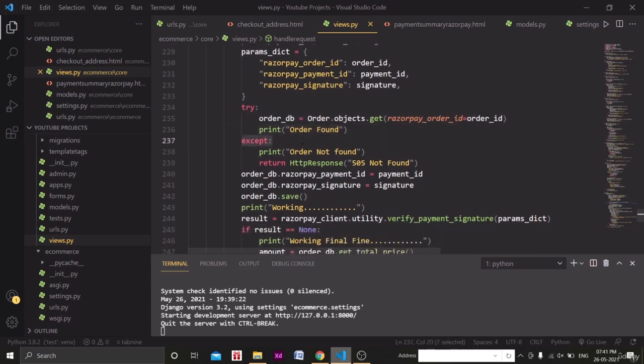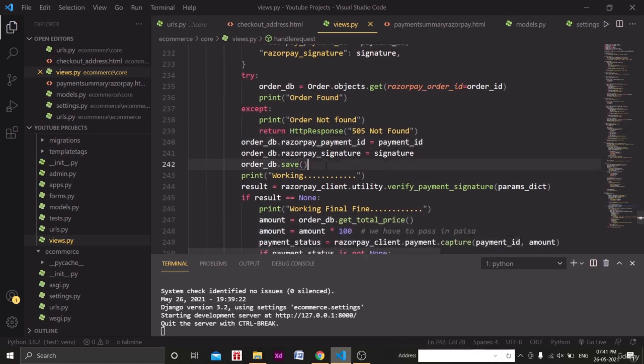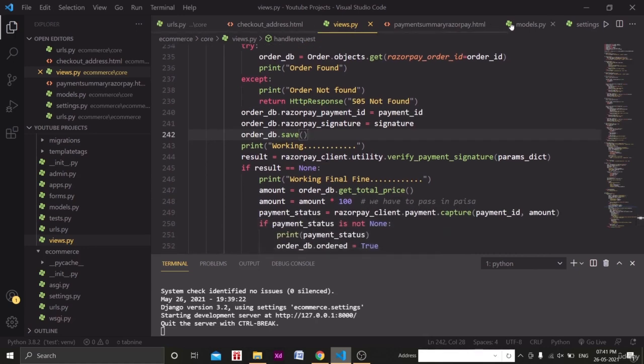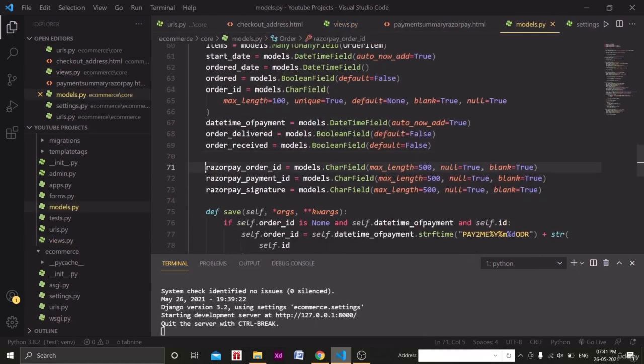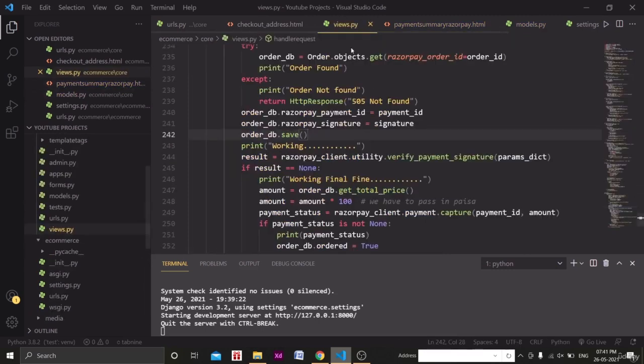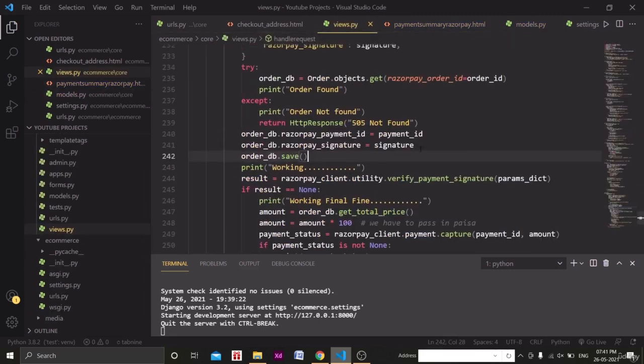Then we will except that, print order not found, return HttpResponse, 505 not found. Then we are setting order_db.razorpay_payment_id equal to payment ID. We are just storing the payment ID and signature into the order model, or into the order table, right? And we are just saving the order, right? So in the models.py file, where is that? Okay, so we were initializing this order ID in the views.py file. So this payment ID and signature we will receive from views, and we will save here, by successful payment of that particular order by Razorpay.